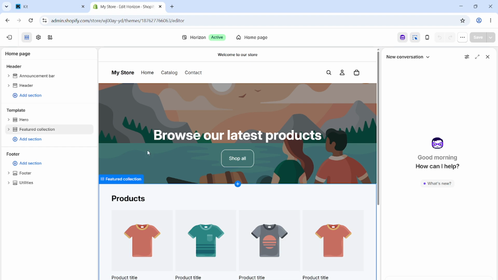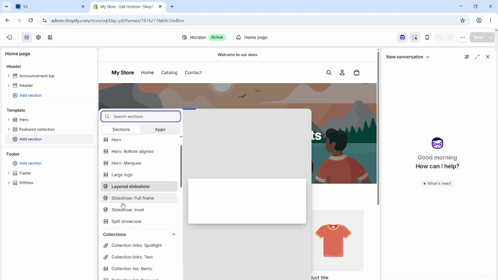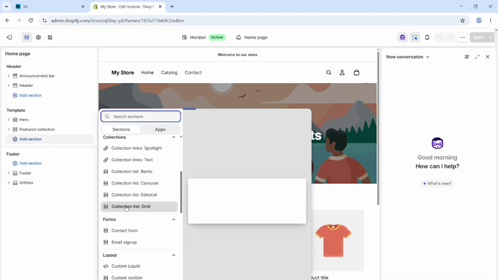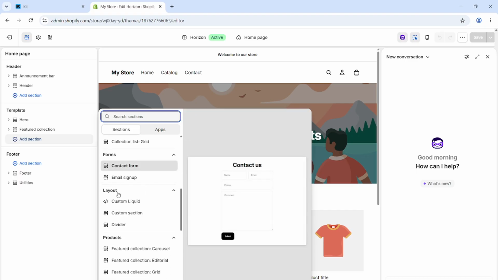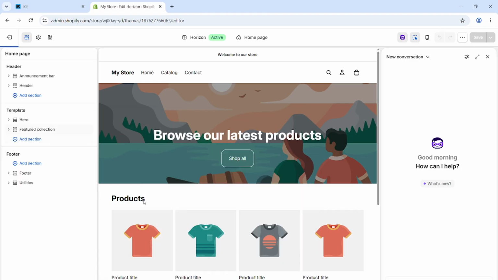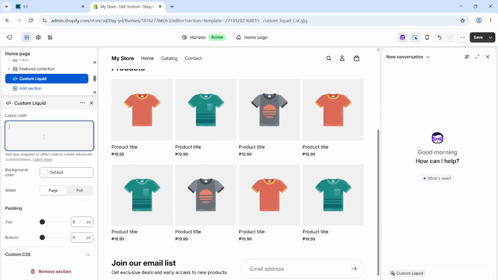Now click Add Section. This tells Shopify you want to insert new content into the theme. Pay attention to where the section appears, because the goal is to add a spot where the custom code can run. Then click Custom Liquid. This is the option that allows you to paste custom HTML or embed code safely inside your theme. It is the correct place to insert the JavaScript snippet you copied earlier.